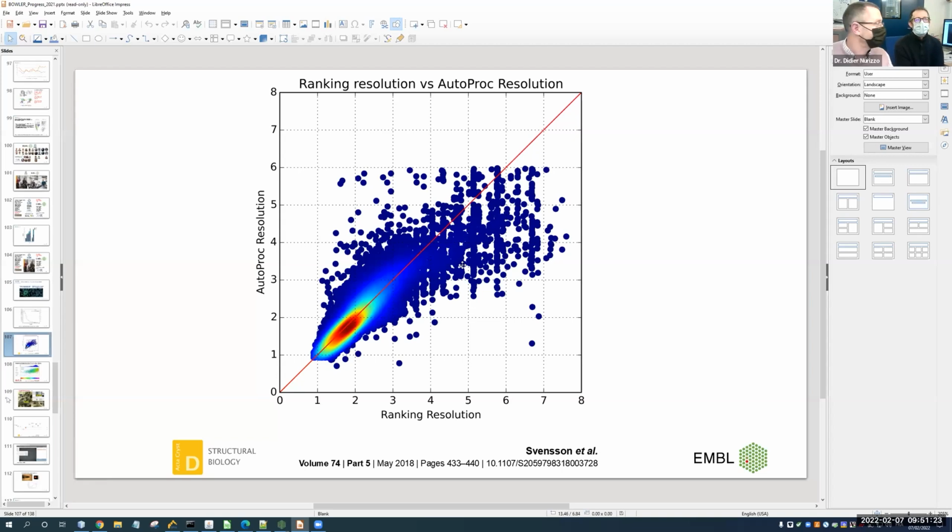Just to come back to Pedro's point, I found the chart to show the correlation between the ranking resolution, which is the resolution predicted by the strategy, and the achieved resolution from auto-processing. You can see that the red line is a perfect match between the two, and it's pretty good actually. It tends to go down at low resolutions because obviously it's based on B factor. Below about 4 or 5, you get a very poor B factor, so it's difficult to predict the resolution. But I think it does a pretty good job. We try and make it better all the time, but there we go.